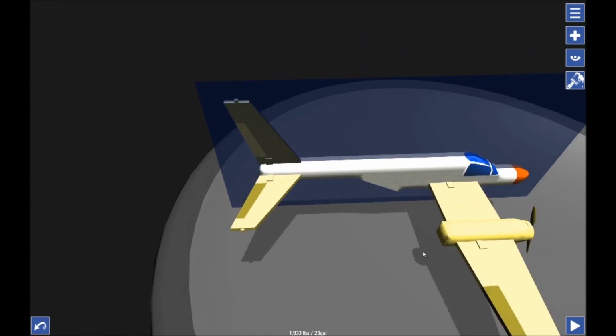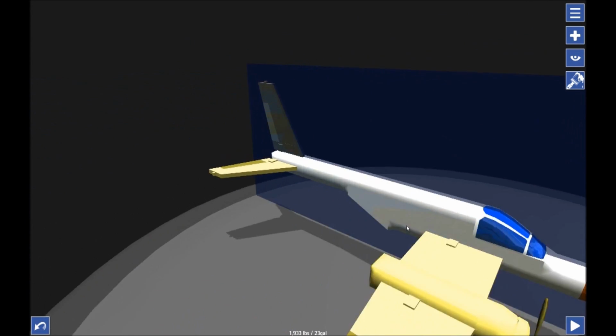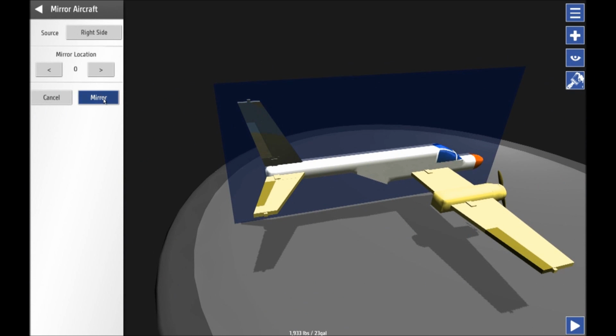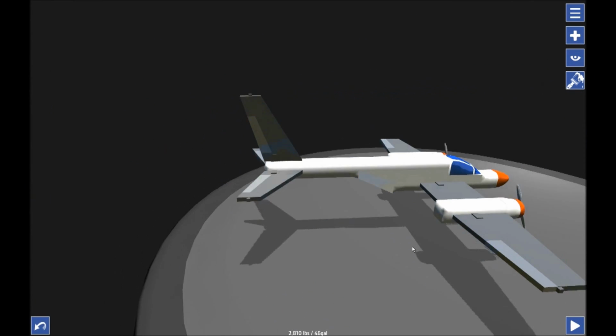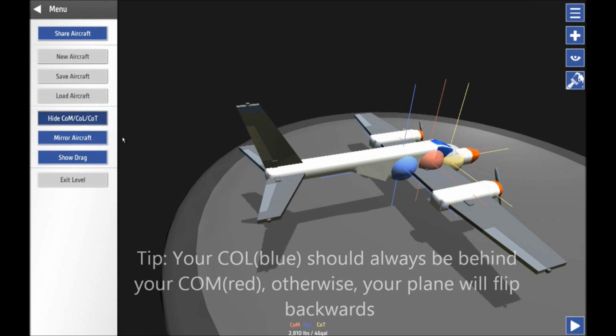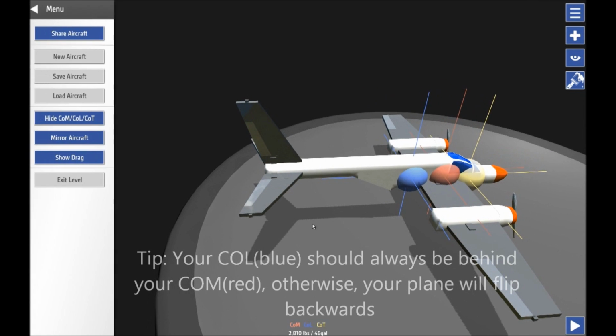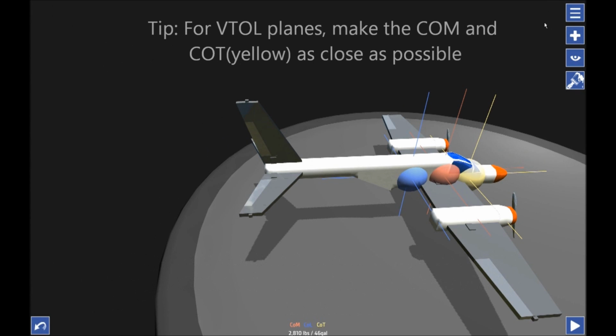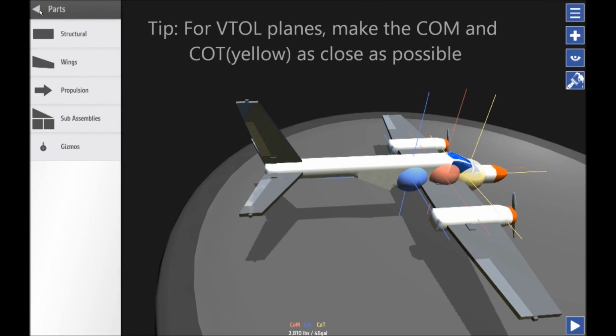So this will delete everything on one side of the blue line, and once we hit mirror, it'll paste it all back over there. So that's what our plane's basically looking like. Let's show our center of mass, center of lift, and center of thrust. It looks good. Center of mass is right in the middle.